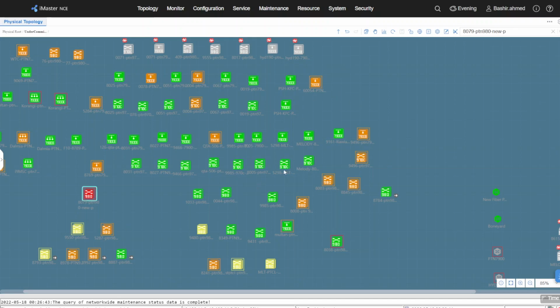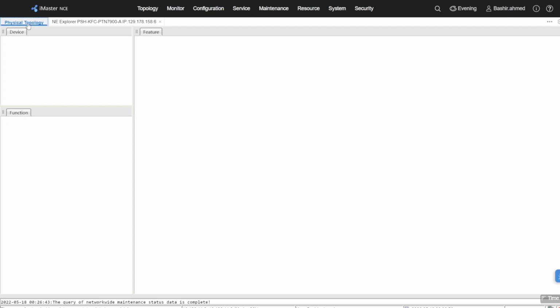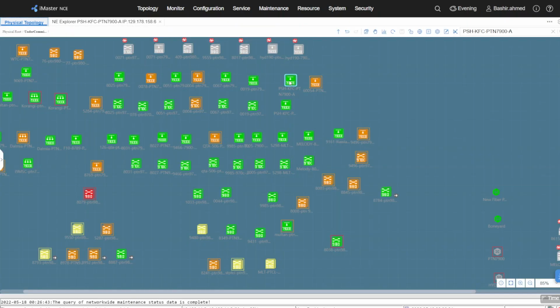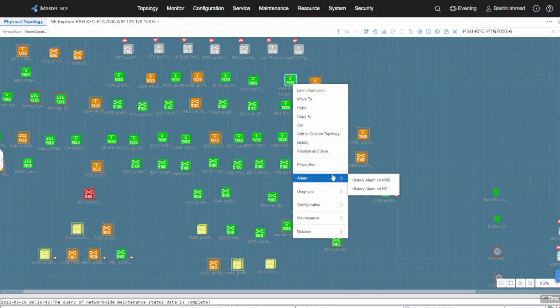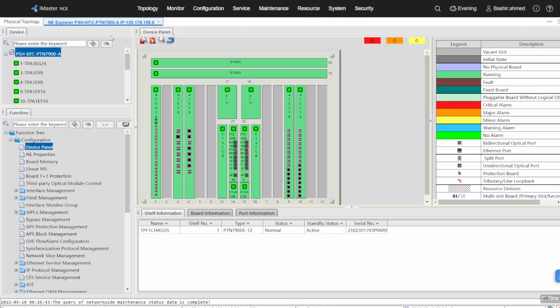But on all the other NEs you can do operations, you can check alarms, you can configure, you can run analysis for these. So all options are available. So let's open an NE by just double clicking, or you can right click and get some basic options.